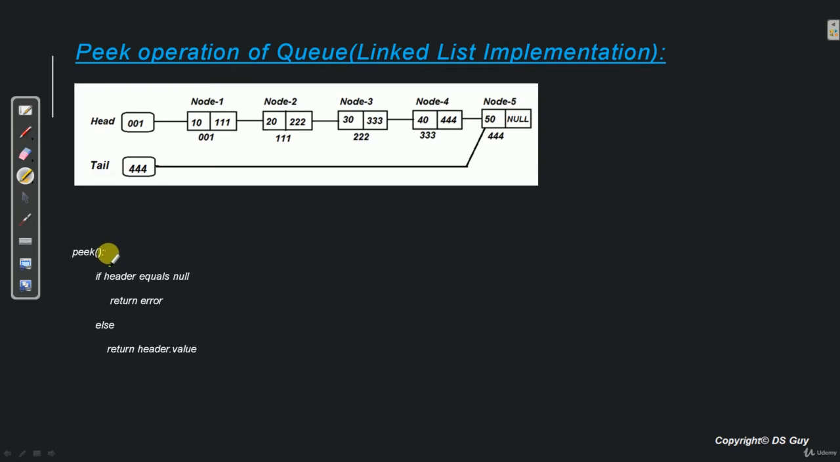So peek operation, as we already know, is very similar to DQ operation. The only difference is we do not take out the value from the queue. We just watch the value. We don't take it out. So that's the same thing we are saying, that return header.value, but don't update the header.